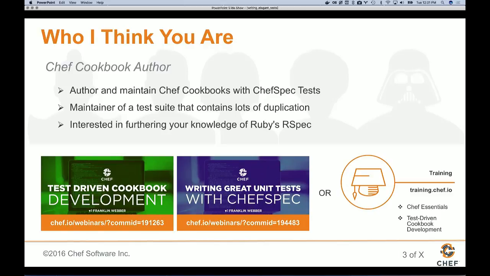It's important for me to illustrate who I think you are when I was putting together this content, thinking about what kind of skills you have. My general assumption about you, the viewer participating in this content, is that you're an author or maintainer of Chef cookbooks. You've got several cookbooks within your organization, and every one of those cookbooks has a test suite associated with it.